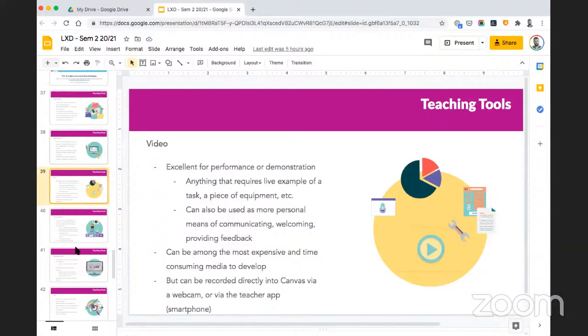Video as a digital teaching tool is fantastic for performance or demonstration. It sounds obvious saying it, but it is funny how often we forget about the use of video to do specifically that. So anything that requires live demonstration of a task, use of a piece of equipment, a particular performance, and so forth, video genuinely is fantastic for that.